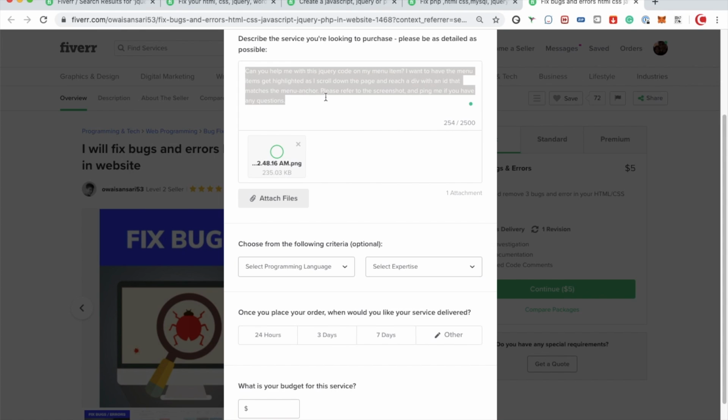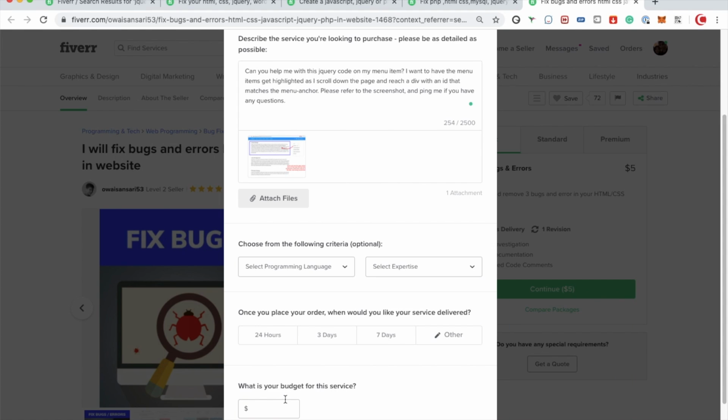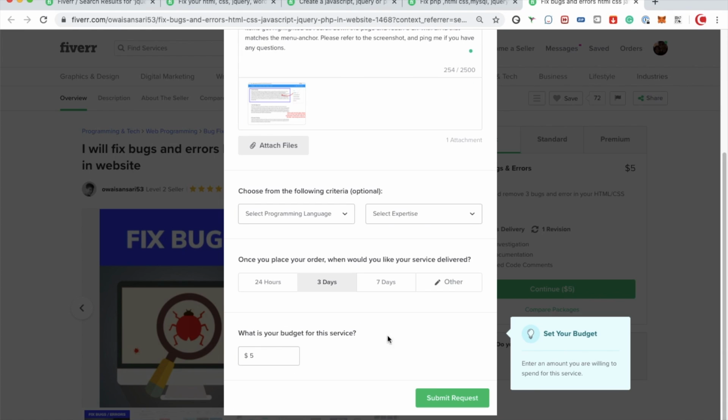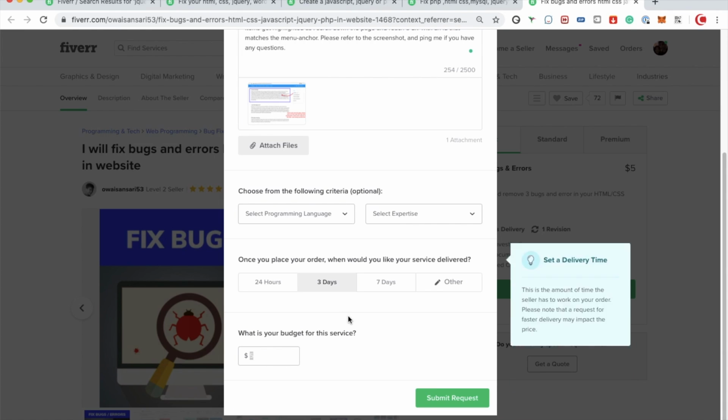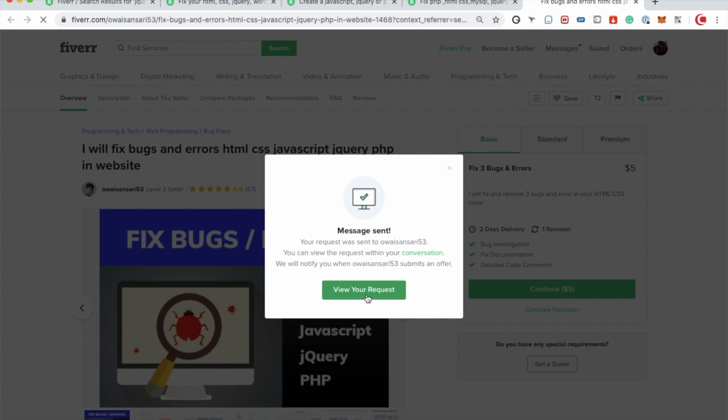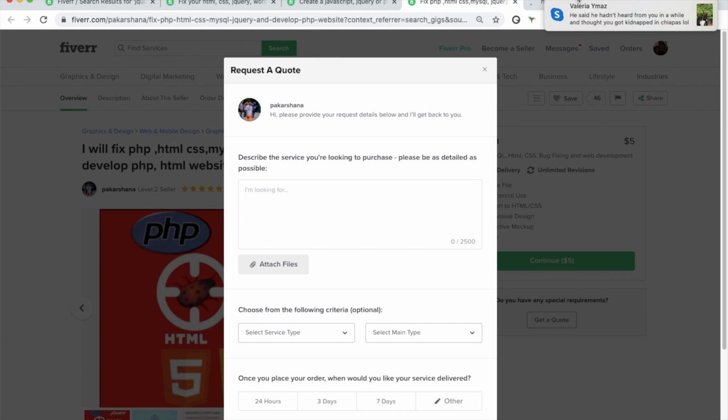We'll copy the description here, paste the screenshot, and we'll send it to him. We'll give him a budget. The max budget that we have is $5 for this project. We can give him 3 days and we can submit the request. Cool. So we've done him.